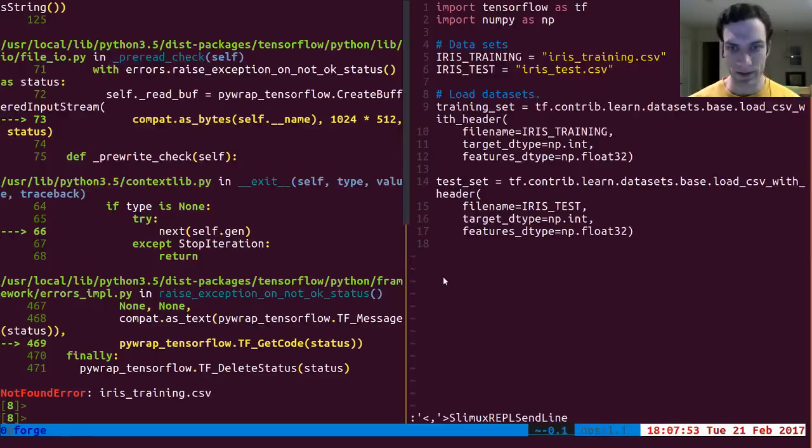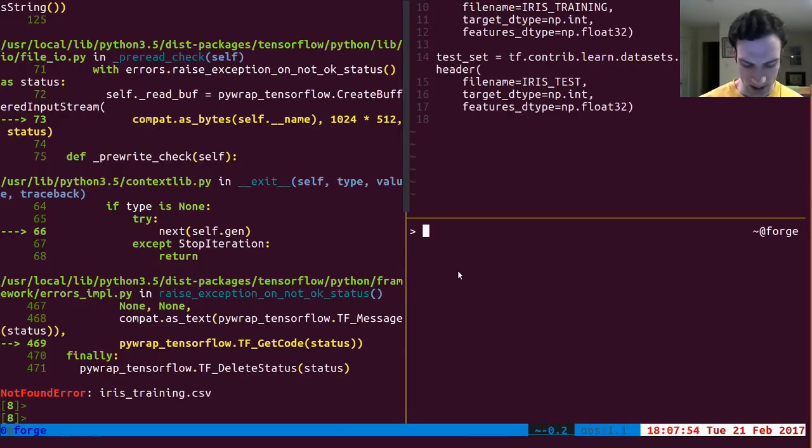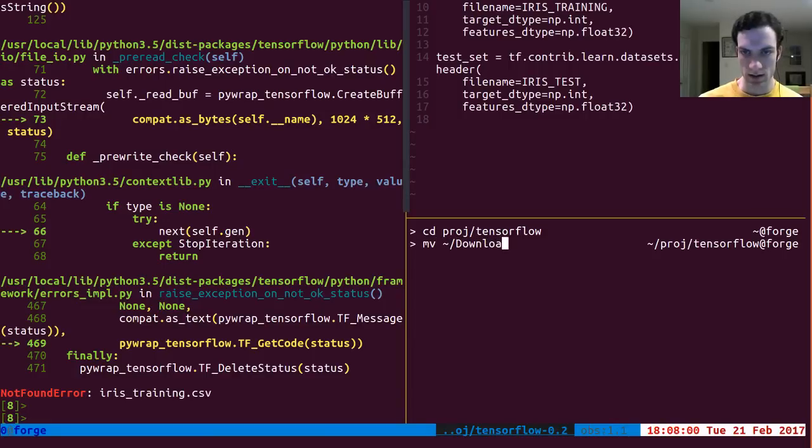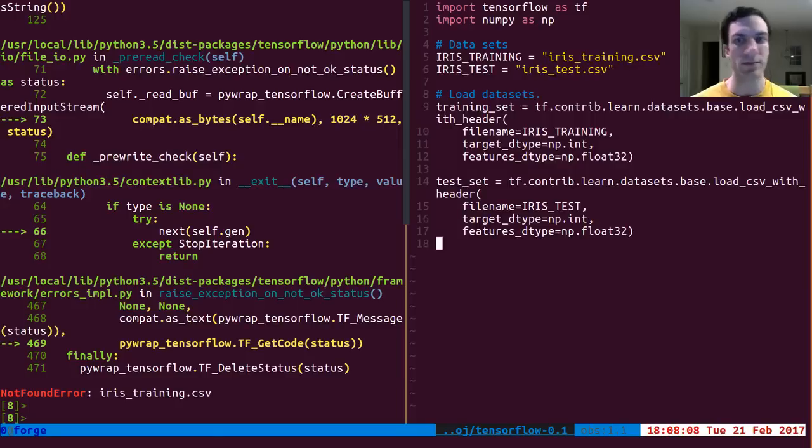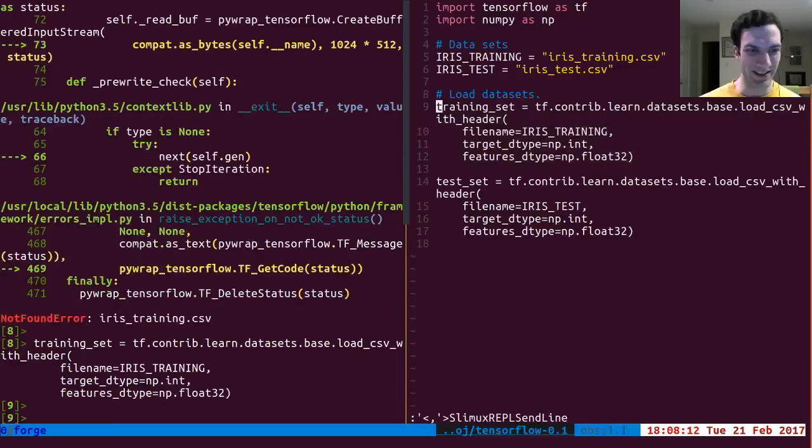Okay, so I need to do a little bit of rigging around, moving my data. Download iris star. Move it here. There we go. Fantastic. Let's try that again, shall we? Let's load the training data set. Hey, we have a training data set. Let's load a testing data set. Hey, we have a testing data set.